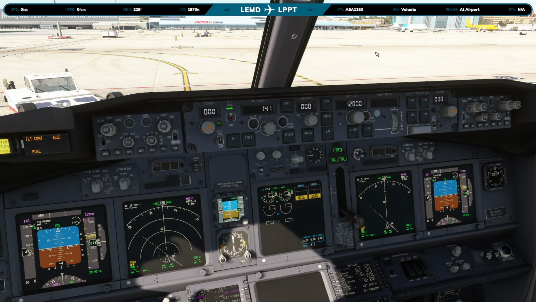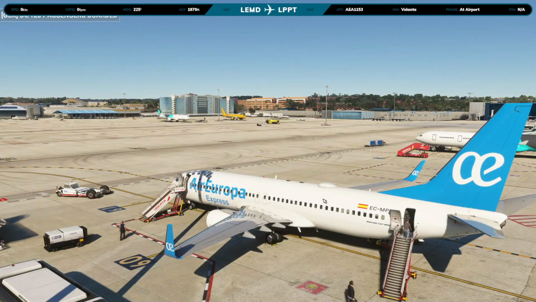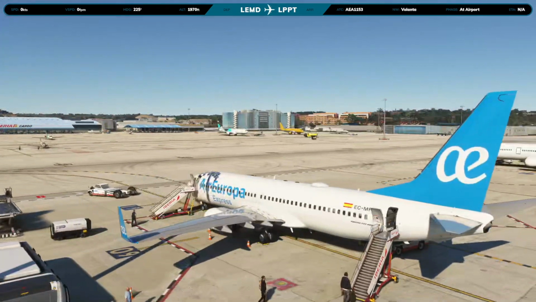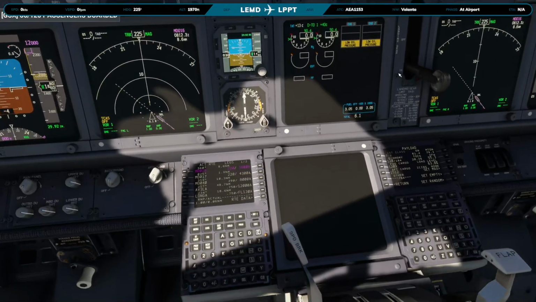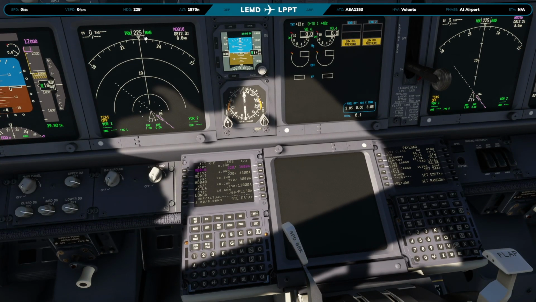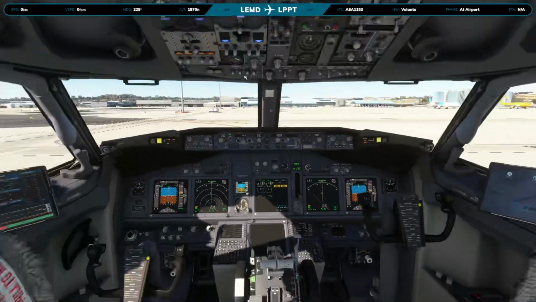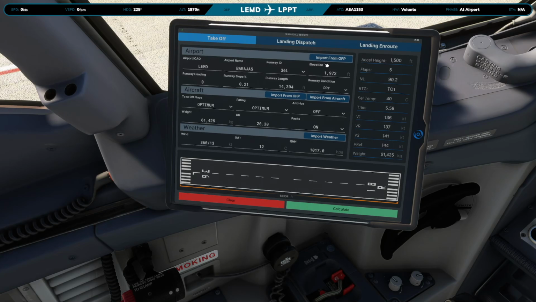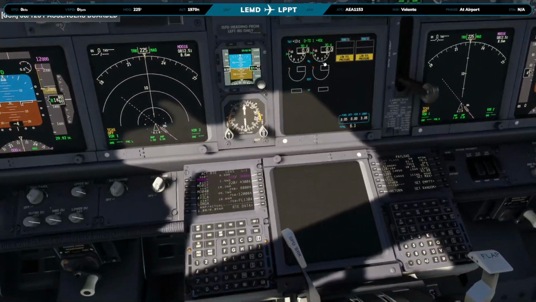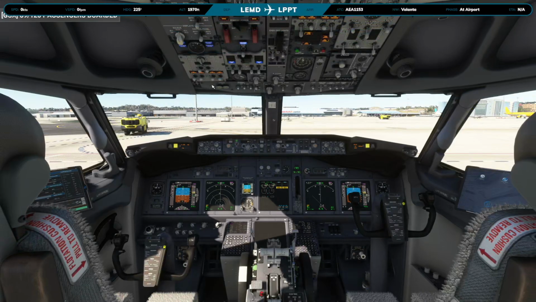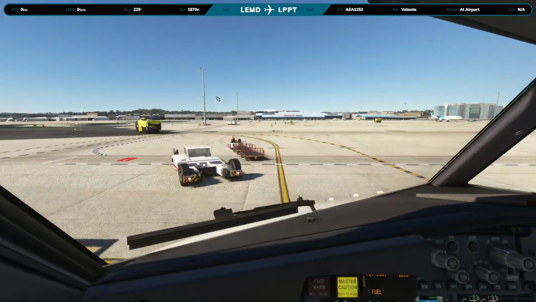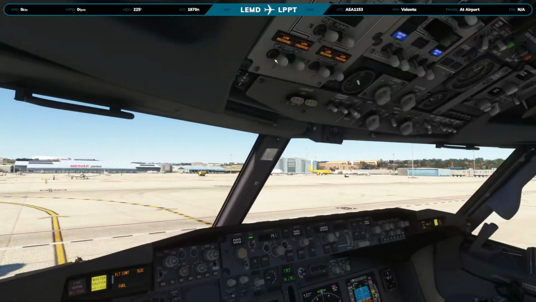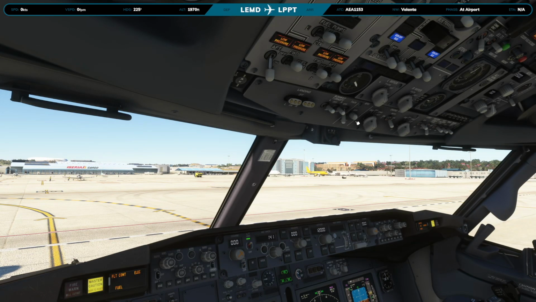So passengers boarding nicely. I don't think there's much else. What we will do, as it's a gazillion degrees, is passengers bus is coming. I'll get the APU running.